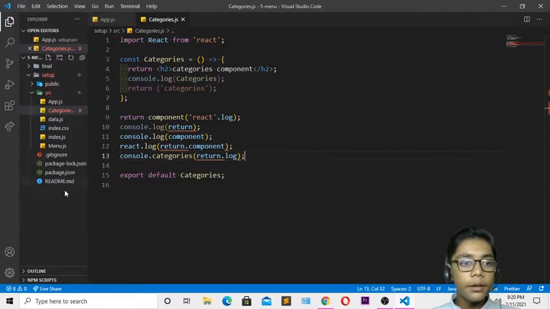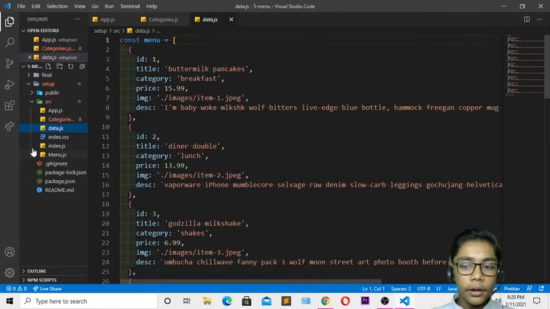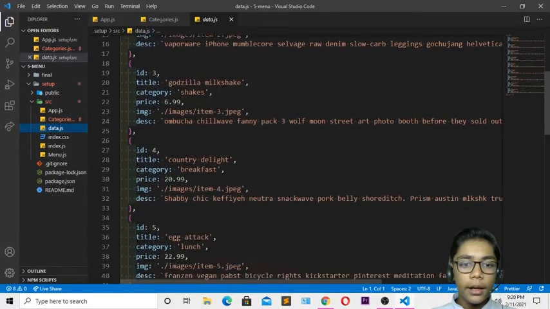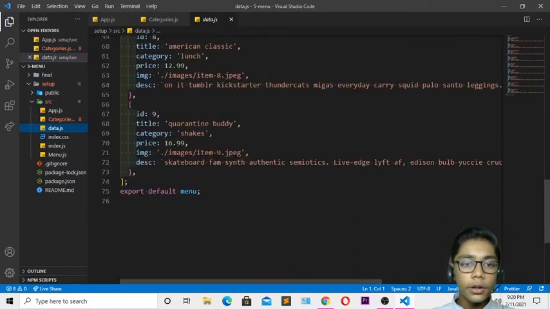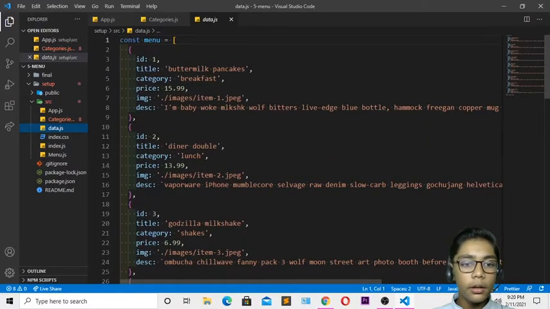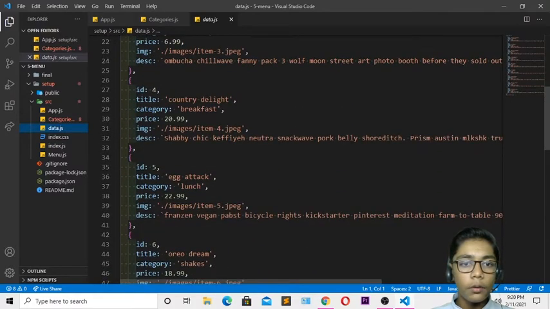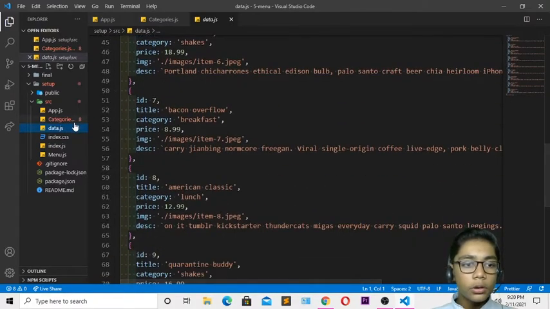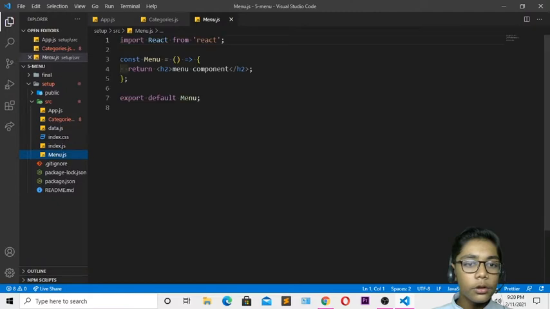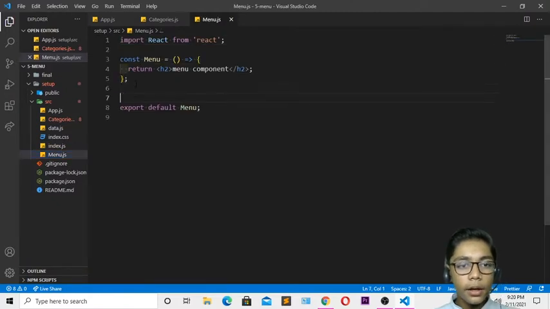Now you have to hit save. Go to your file data.js which we have created, and now you can see we are getting all the information. You don't have to write anything. We are getting all the things which we want over here, and our price is also coming. So I will go to my file menu.js. Then I will be creating an RFCE again.